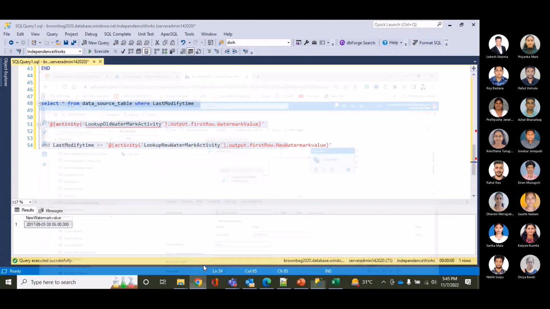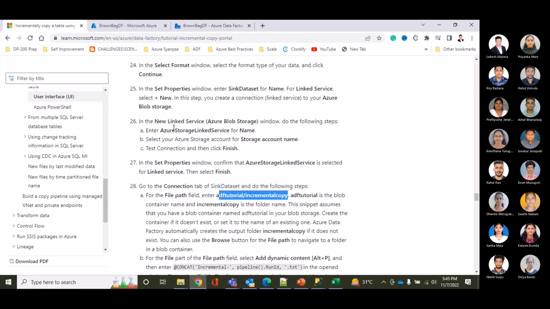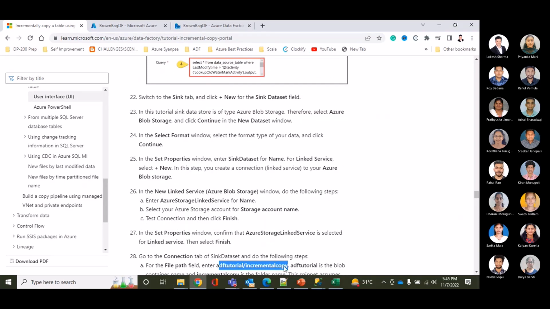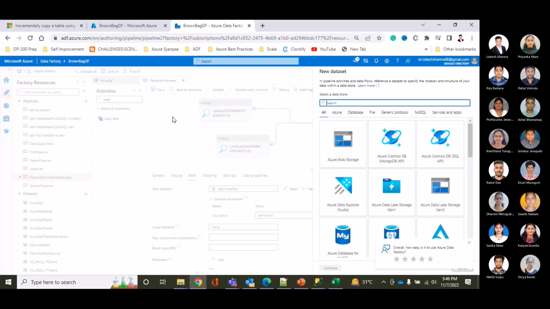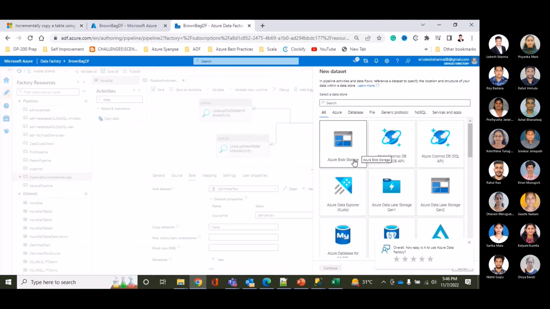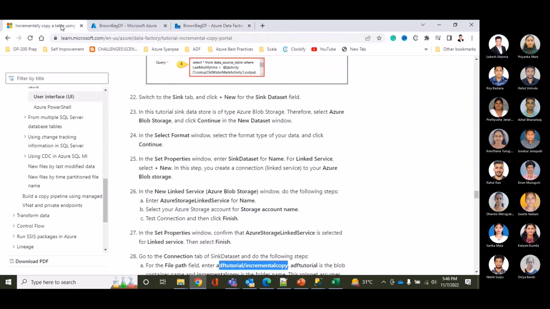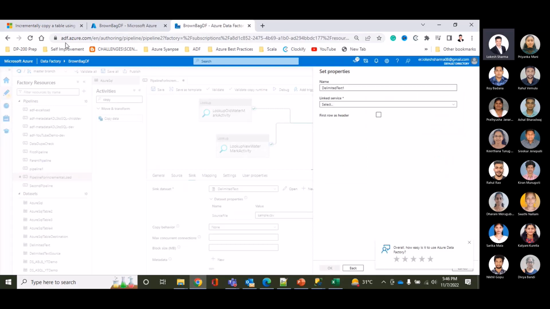Sorry guys. Okay, maybe let's try to create a new linked service. Switch to the sink tab and click plus. Okay. Now what they're saying, Azure Blob Storage, click continue. Select the format type of your data and click continue. Let's say it is delimited. Continue.